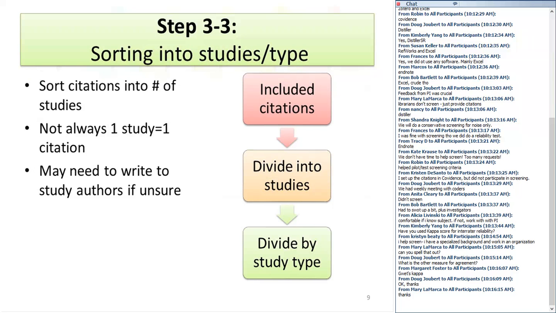So I talked a little bit earlier about sorting the relevant articles into studies. What I meant by that is sometimes it's not always one study equals one citation. Sometimes one study is described or reported in multiple citations.